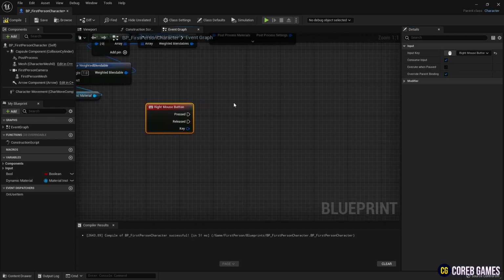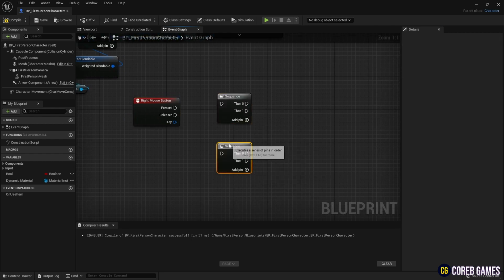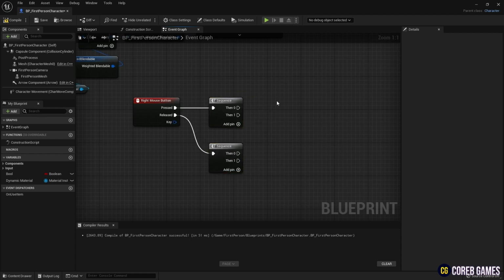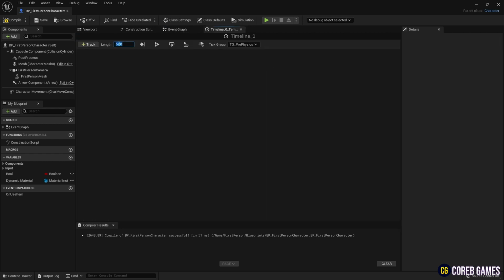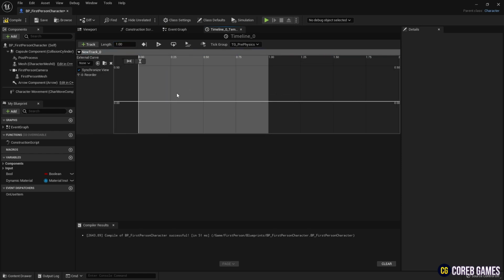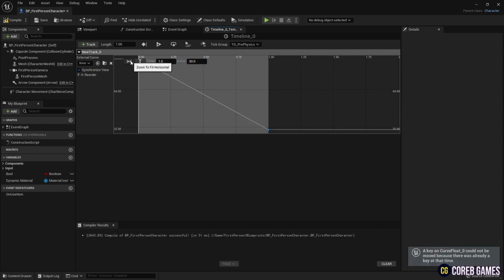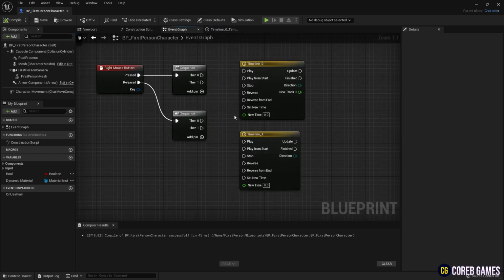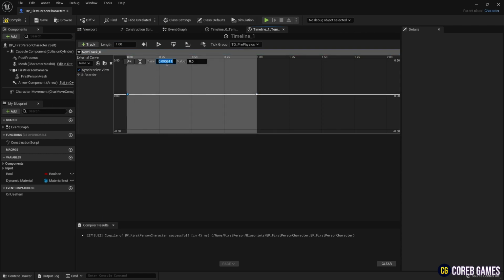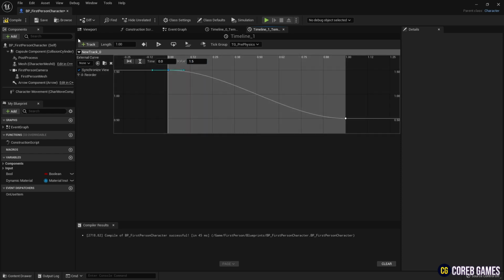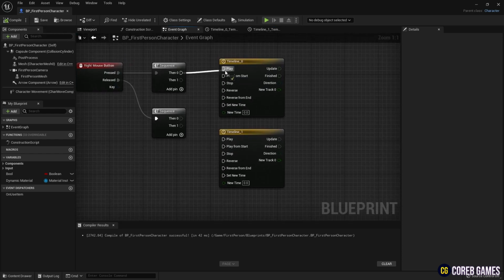To synchronize the post-process effect with the camera zoom feature, create 2 sequence nodes and connect them to the keyboard event node. Create a timeline and set the tracks as shown in the video to achieve a smooth post-process effect and camera zoom functionality. Once the track creation is complete, connect the timeline to the sequence nodes.